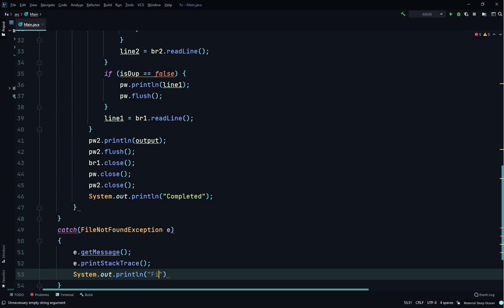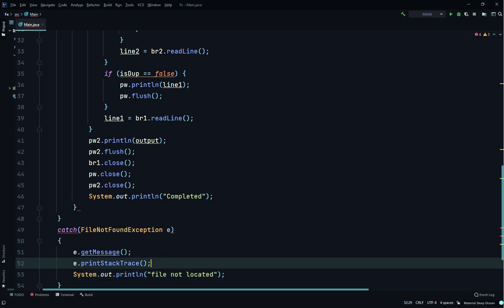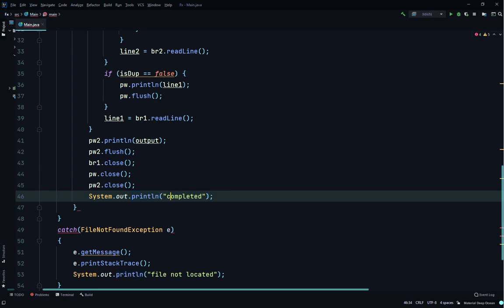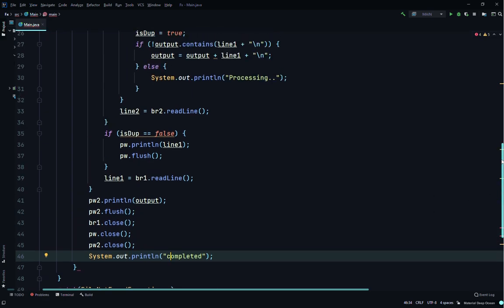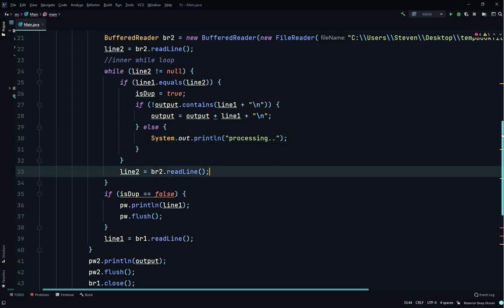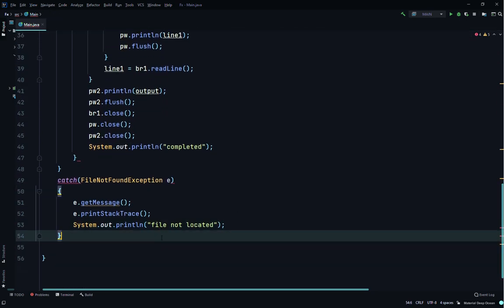File not located. I don't think we need a capital for that one. We don't really need a capital for this either. And this one, don't need one for that. So we'll catch the file not found exception.